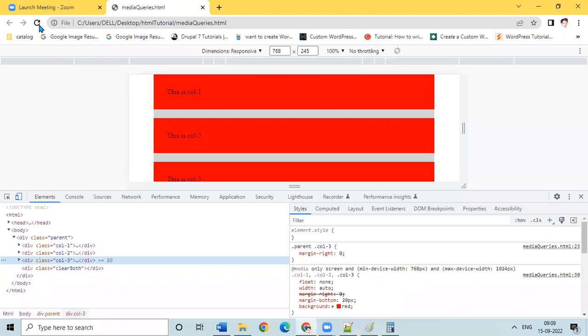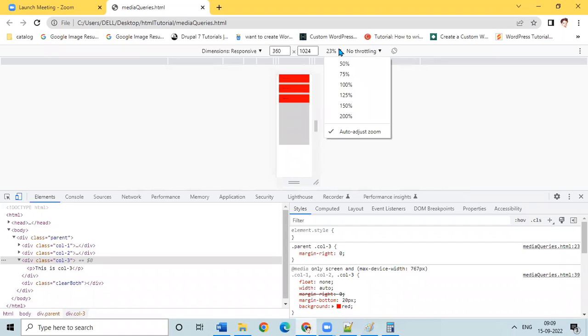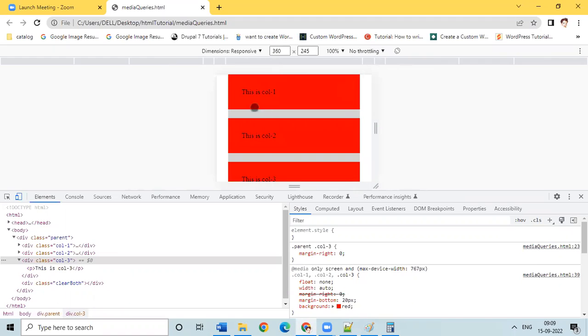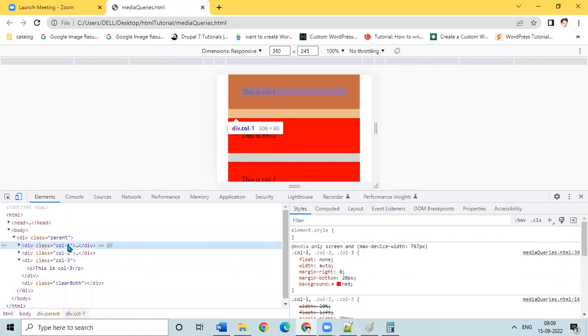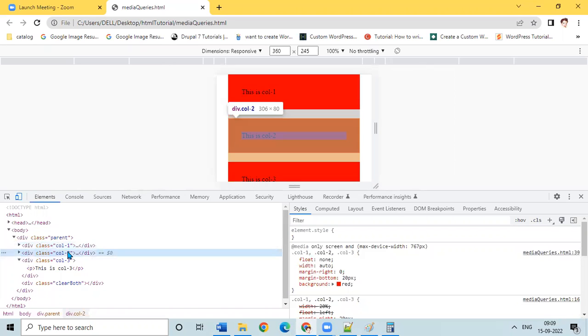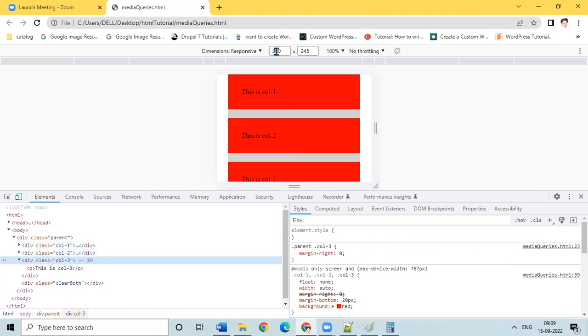Now check. This is 768. Now open 360. Generally mobile will be 360, 380, 420 like that. So it will be like this. In the mobile, I'm showing 100% width of the div. In the mobile and the tablet, I need this kind of style.